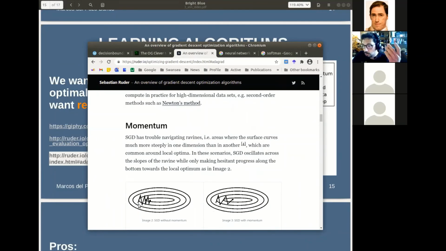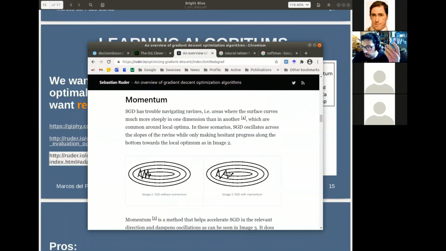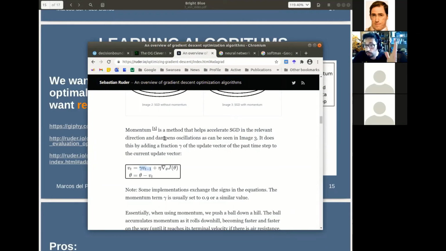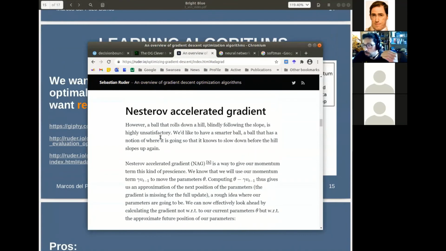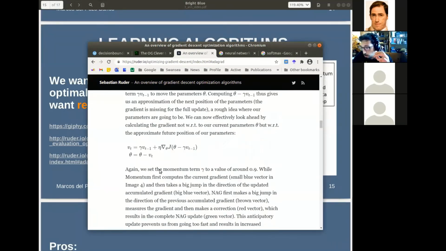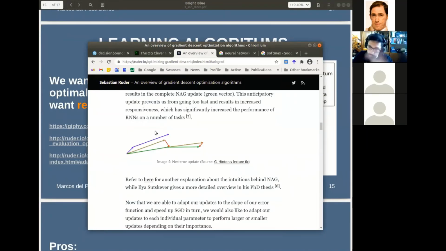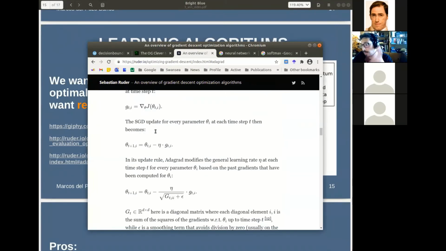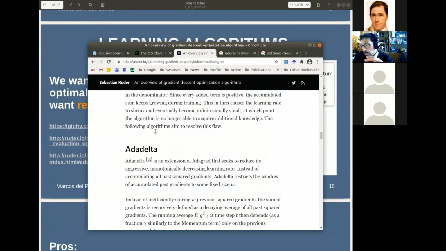So it starts with momentum. It tells you the difference between them, and it shows that the momentum is just this term here, right? So it's just adding a momentum to the velocity of how you're moving. And then it tells you about this Nesterov accelerated gradient, which is another way of calculating how you're moving. I'm not going to look into that now, we don't have time really. And then AdaGrad and all that.